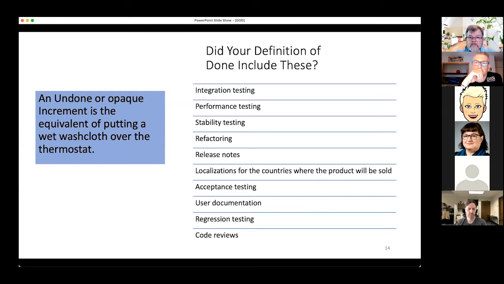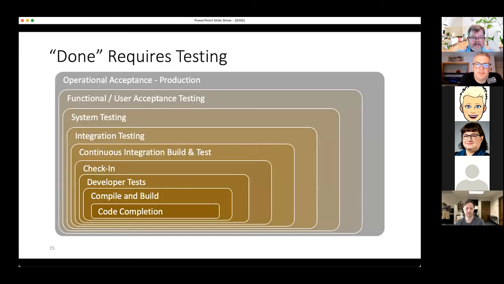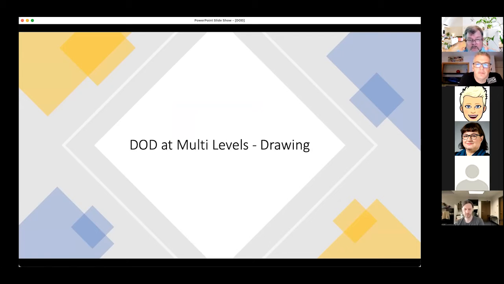So some of the things here. Let you read through that for a second. Variety of pieces. So we're trying to move towards something with a definition of done. It's a little bit more precise than this. So it requires some testing. We've already said that. I want to draw something for you.